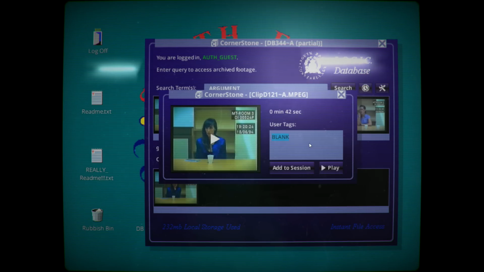Time of... Seems a bit specific, but whatever.